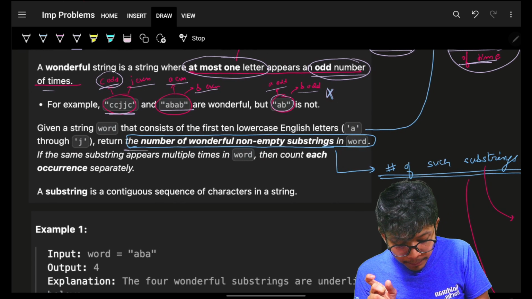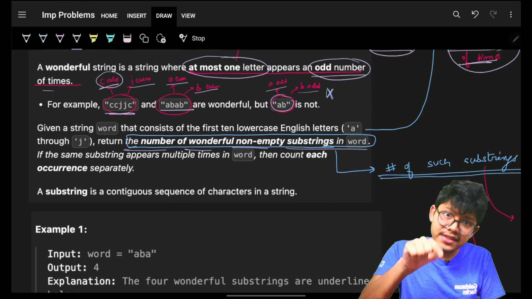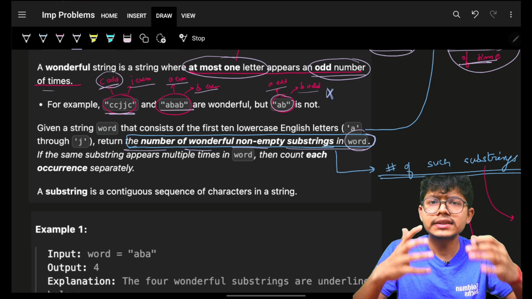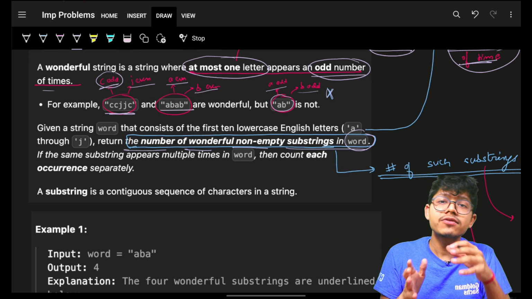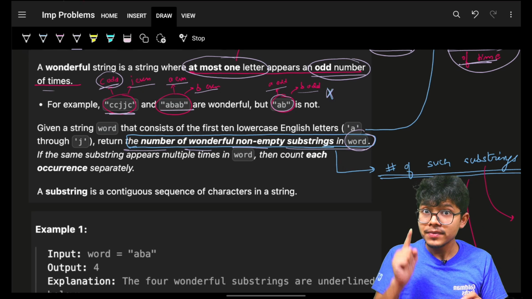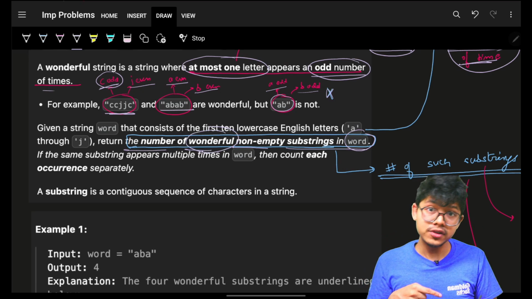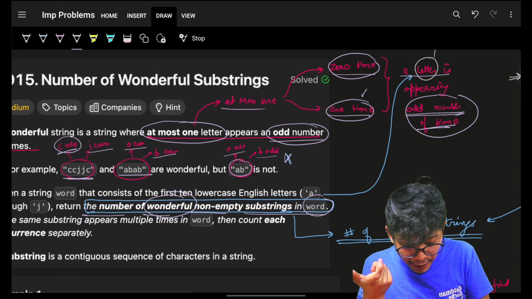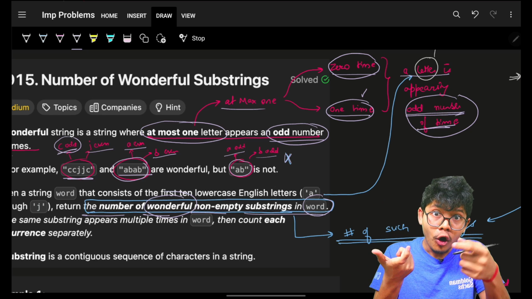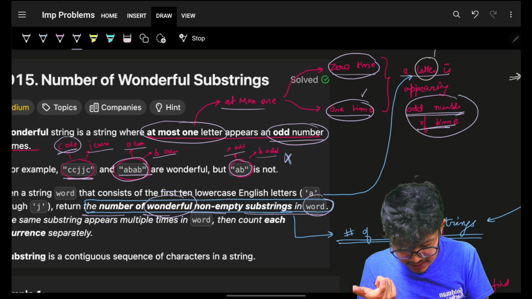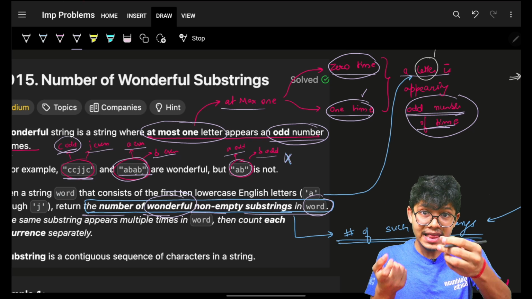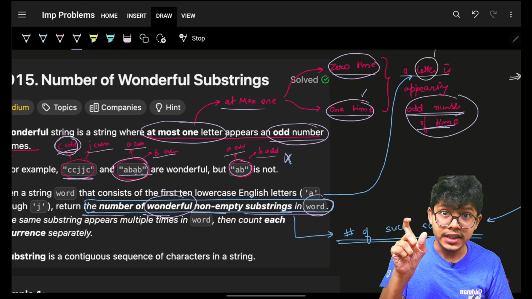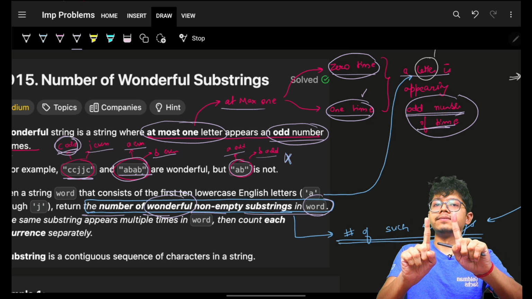It says to return the number of wonderful non-empty substrings in word. So word was a string. In that I can have roughly n square substrings. To be more precise, n into n plus 1 by 2 non-empty substrings. I have to return all the wonderful substrings, and we realized that to identify if a string is wonderful or not, we will first have to grab the frequency of all the characters inside that substring. As you can see, A's frequency is 2, B's frequency is 2, and after grabbing that frequency, we will see if the odd frequency count occurs at max 1 time, either 0 times or 1 time.